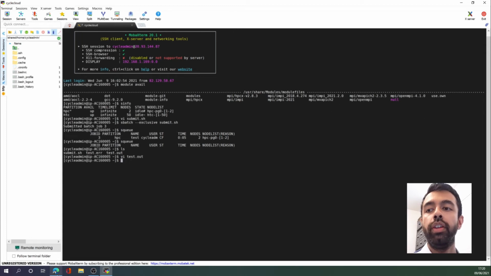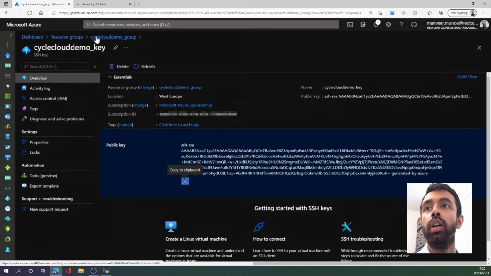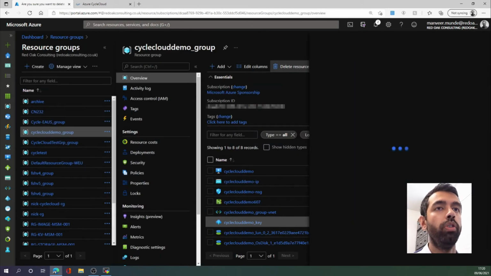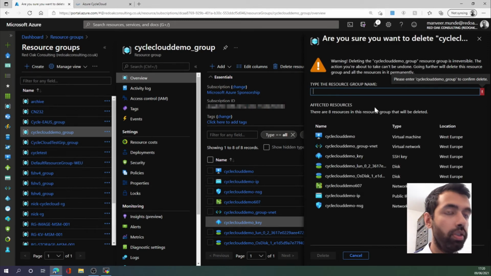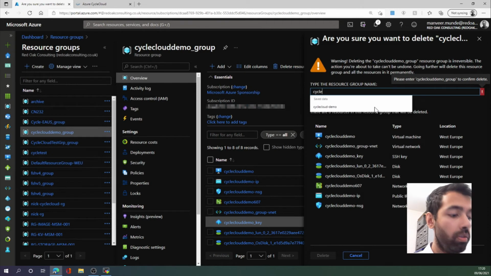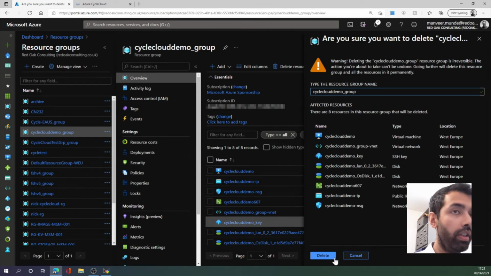In order to clean things up nicely, we could go straight to our resource group and delete it, and that will remove all the resources that we've spun up. So in order to do that, we type in the name of the resource group, CycleCloud demo group, and then we click delete.